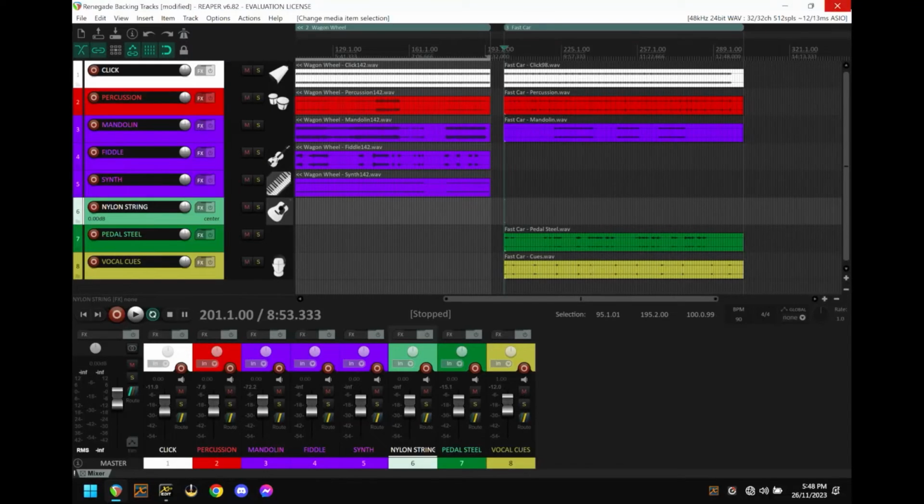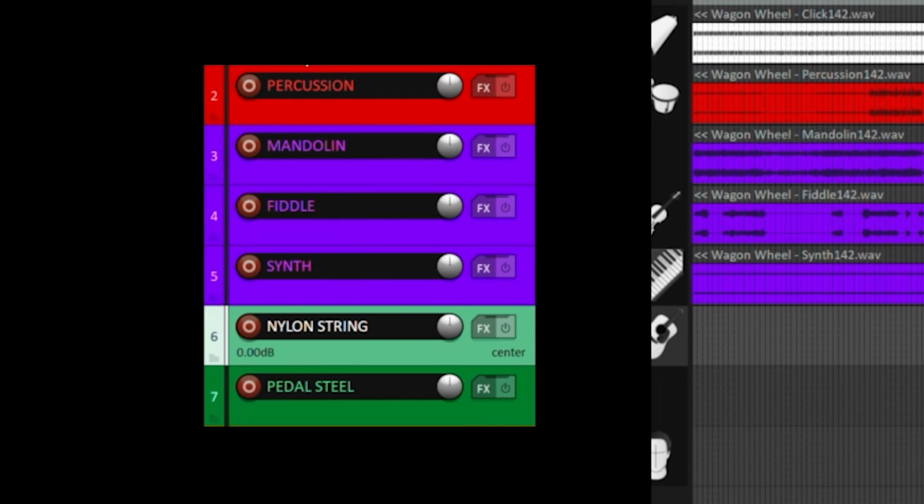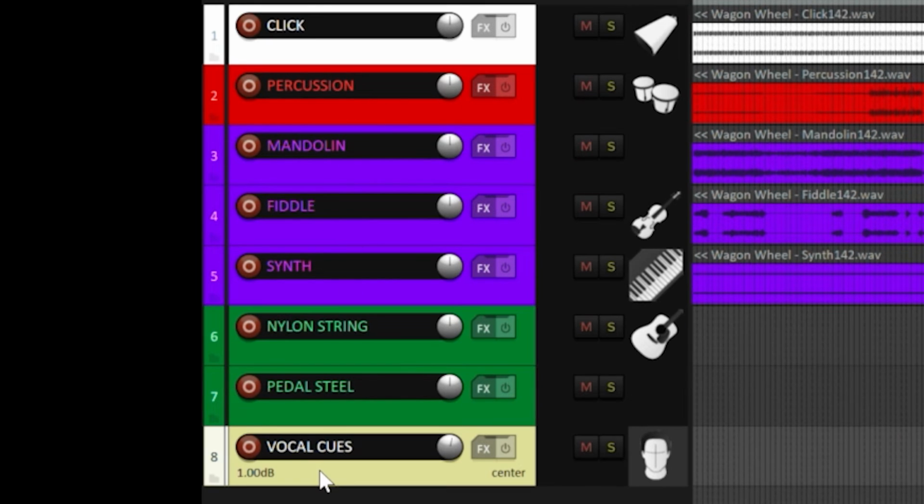Alright, so I've opened a real-life example now that Renegade uses. We are currently learning Luke Combs' Fast Car, and you can see that much like our other example, we have some tracks here, but it's not just one backing track. The backing track itself is actually split out into individual instruments. You can see that I've actually got 7 or 8 instruments there, including the click, and I even have some vocal cues as well.